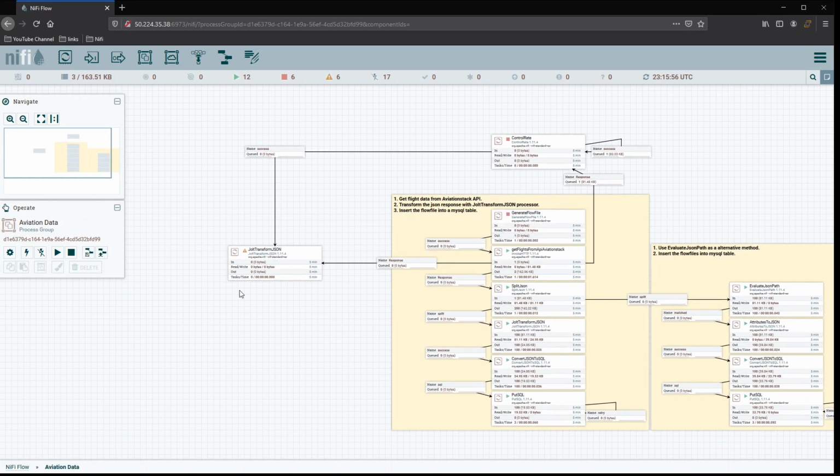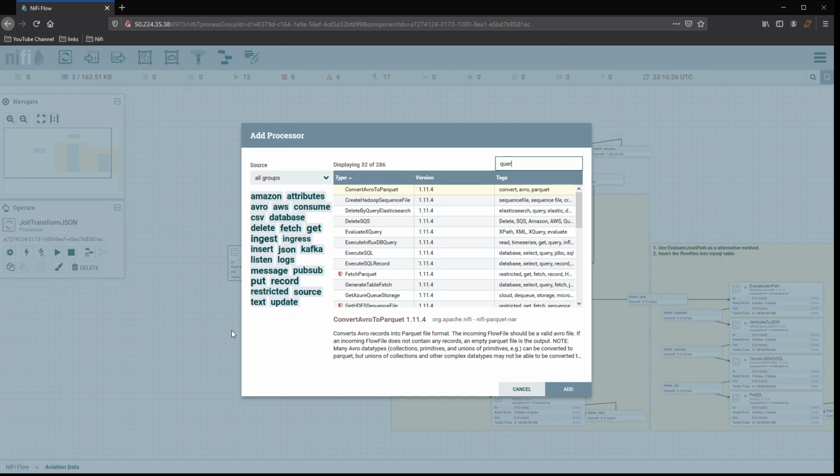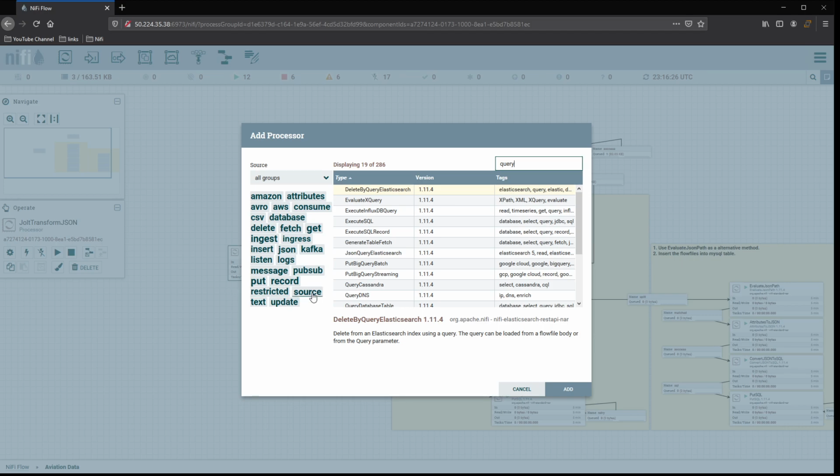Now, I know when we do this jolt, I'm wanting to take the data from there and enrich the whole entire data set itself a little bit. So in order to do that, I'm going to use a QueryRecord. Now, I don't need to do it this way. We could do all of it inside the jolt.